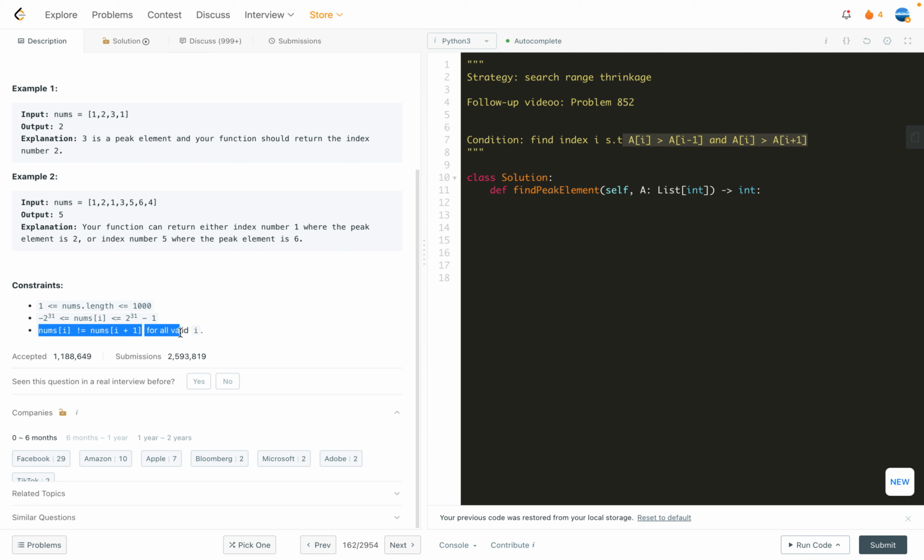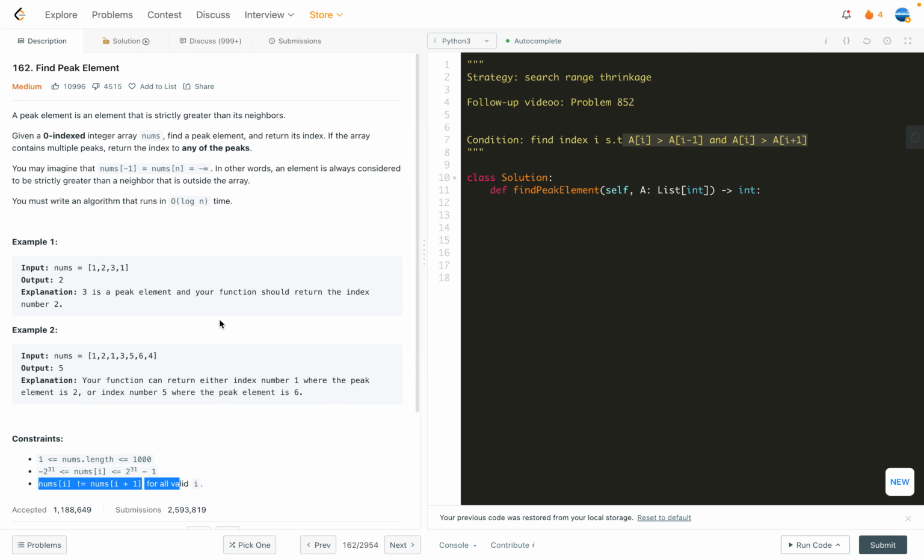With that said, we are ready to look at the algorithm and the coding. Here, the main condition is that we want to find an index i such that, let's call this nums list A, A[i] is strictly greater than the left and also greater than the right. For this problem, we can use a for loop. This is O(n) time complexity. That's sort of trivial. And then the main thing is how do we do search range shrinkage.